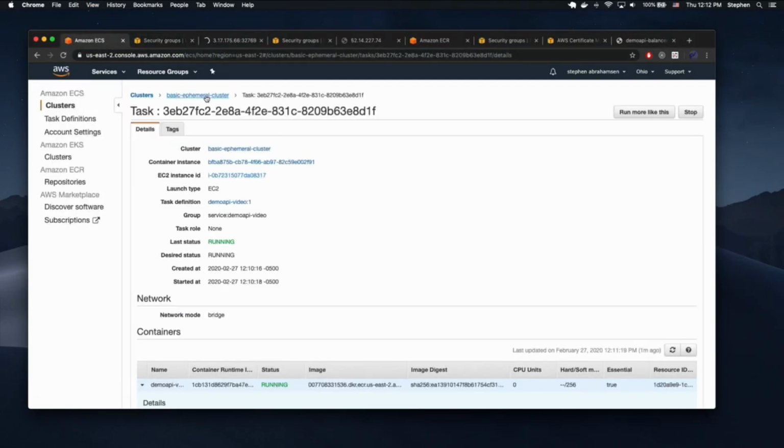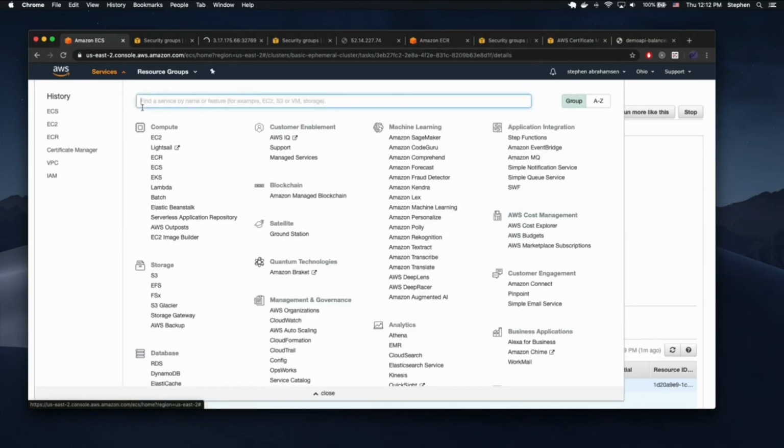So then, now that we have a balancer and we have the ECS cluster, we should be able to go into our Route 53.